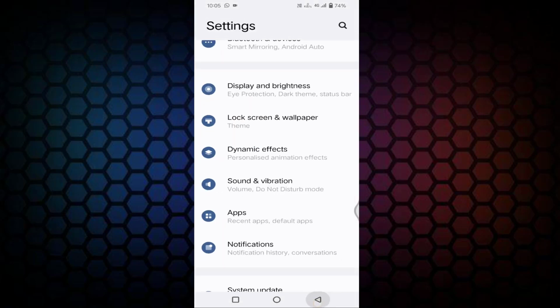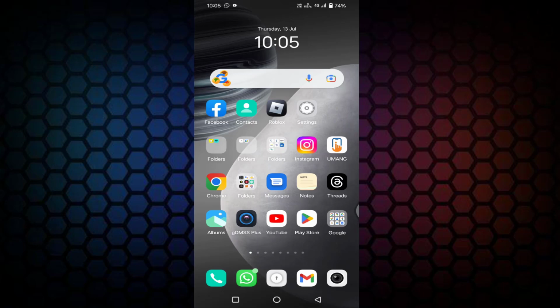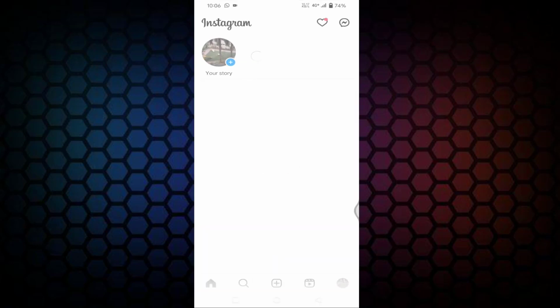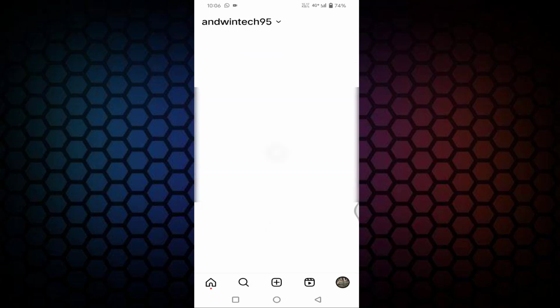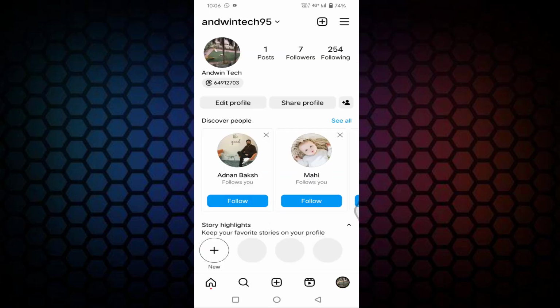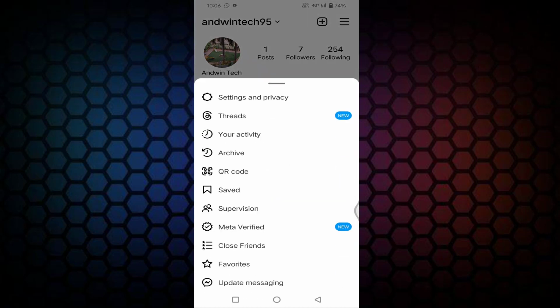Now check if your problem is fixed or not. If still you are facing the issue, tap on the Instagram, tap on profile icon. After that, you can see 3 horizontal lines in the top right side corner. Just tap on that. Tap on settings and privacy.